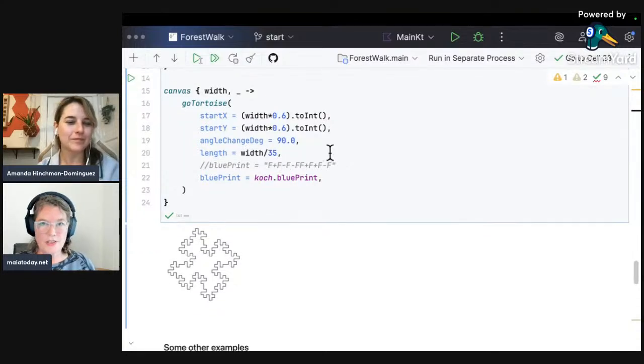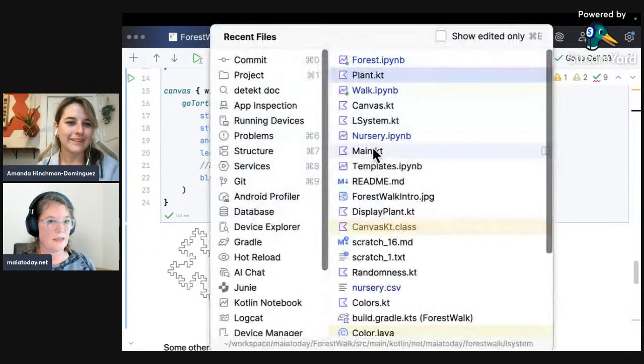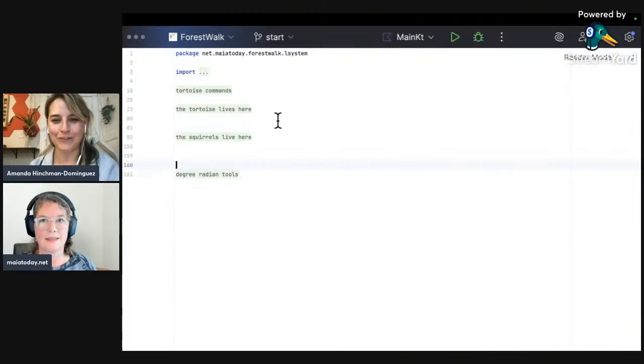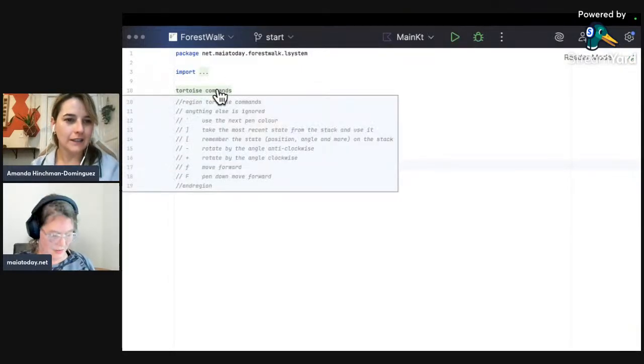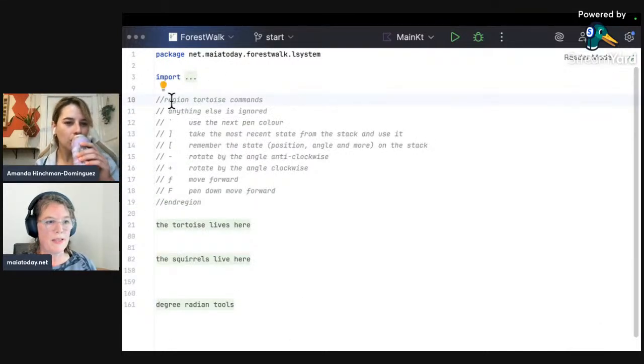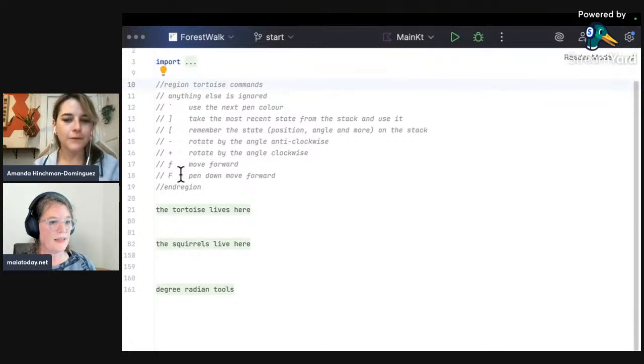Okay. Do you want to go see what the tortoise code looks like? Yes. I was looking for it and I'm not sure if I located it. Okay, so let's see if this is big enough. So the tortoise commands, there we repeat them. Anything else is ignored, and there's the F and the end region.